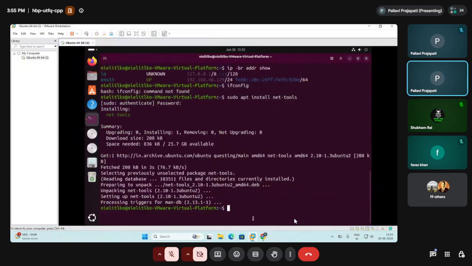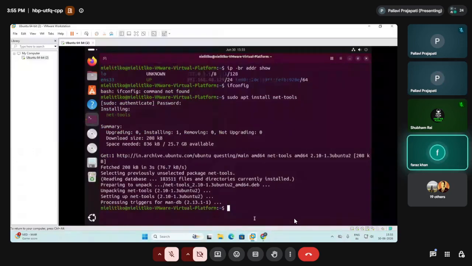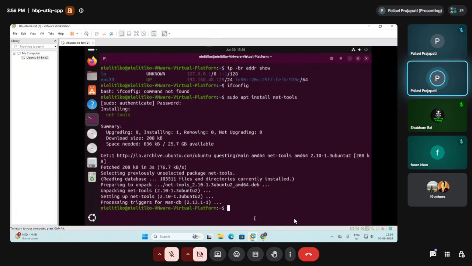Ma'am, in Windows we use ipconfig /all for IP. Yes, so check the IP address. Yes, we use that there, but here we have ifconfig.